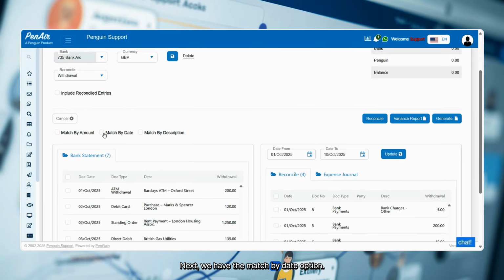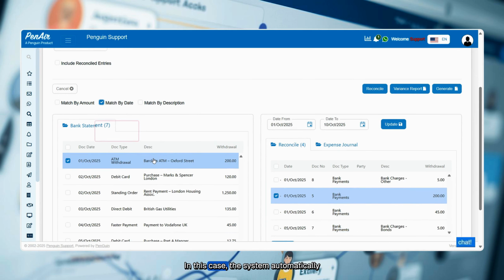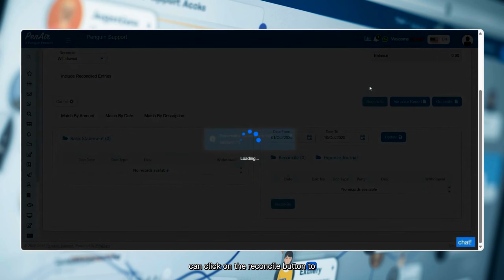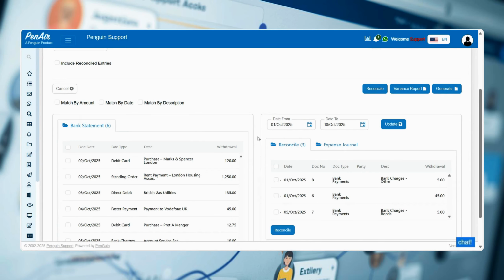Next, we have the Match by Date option. In this case, the system automatically checks the date and amount, selecting line items that match both. Here, we have a withdrawal of $200 on the 1st of October, and the same transaction is recorded in PenAir for the same date. Both transactions are selected, and we can click on the Reconcile button to reconcile these transactions.